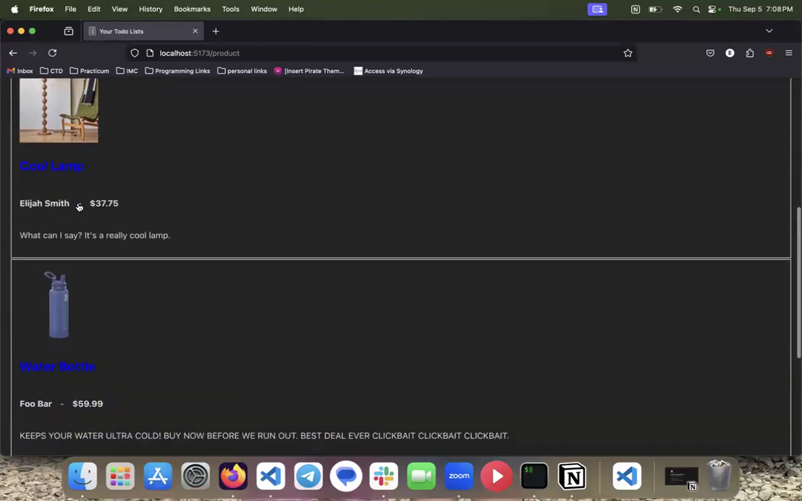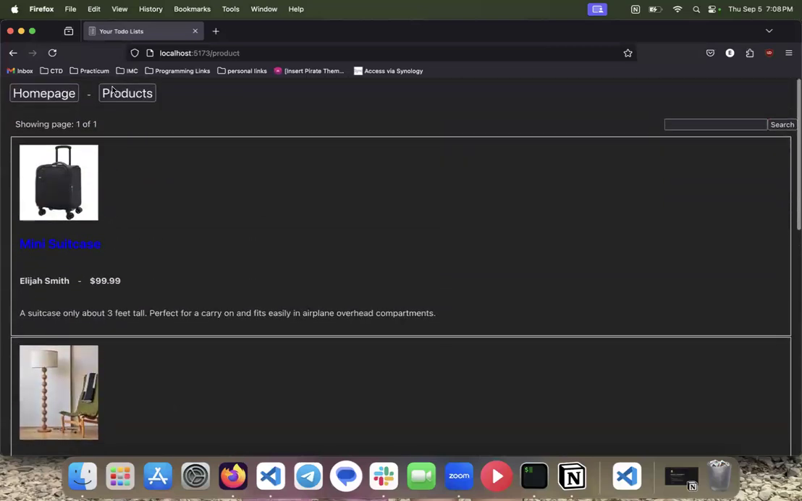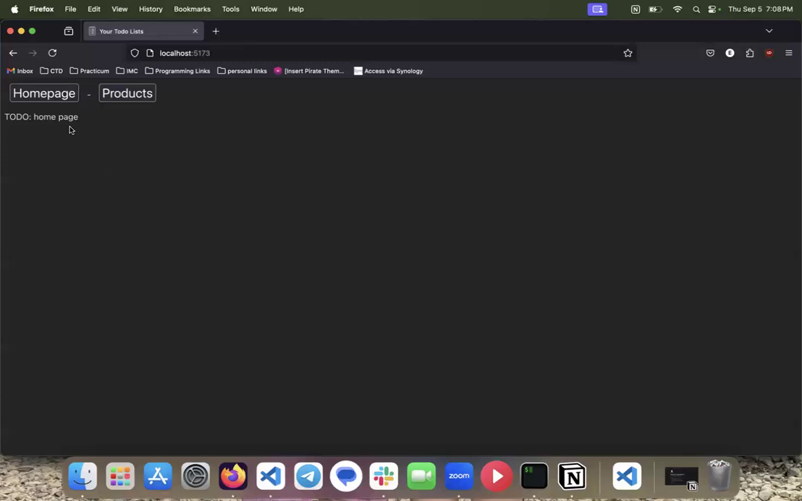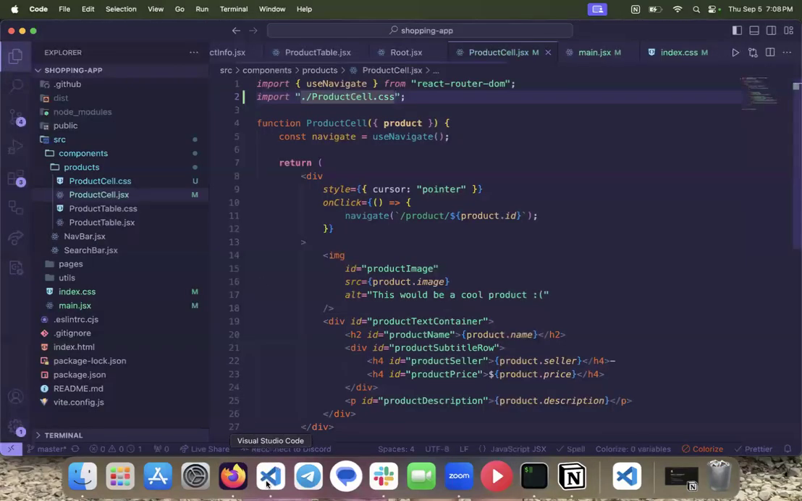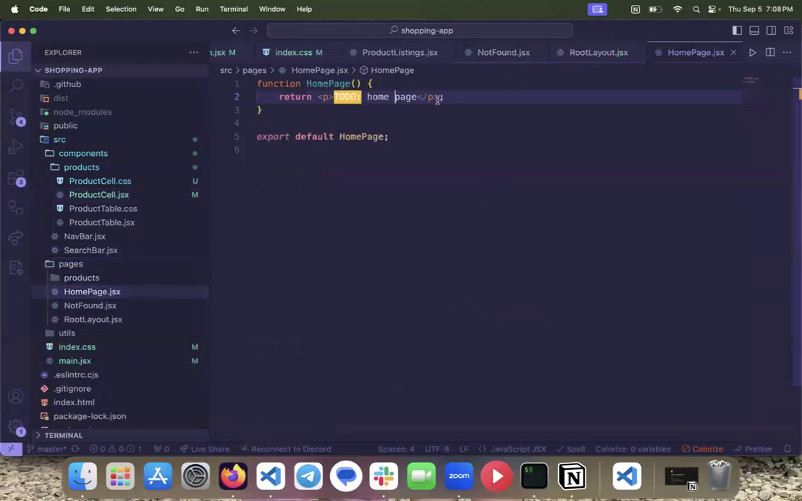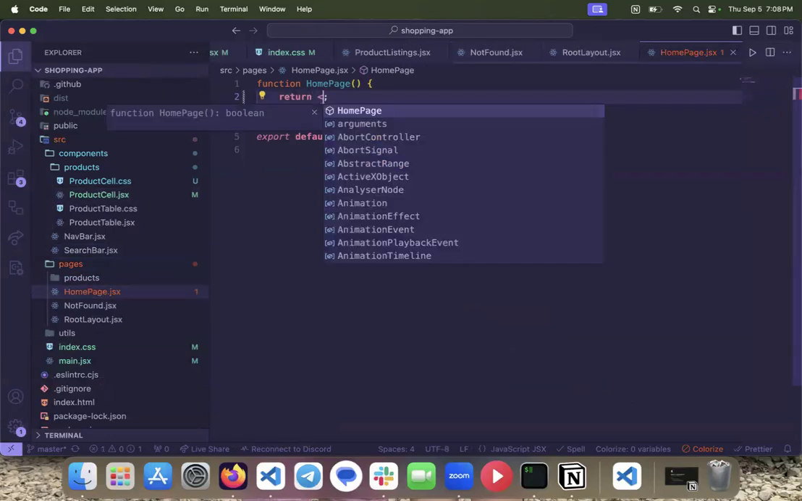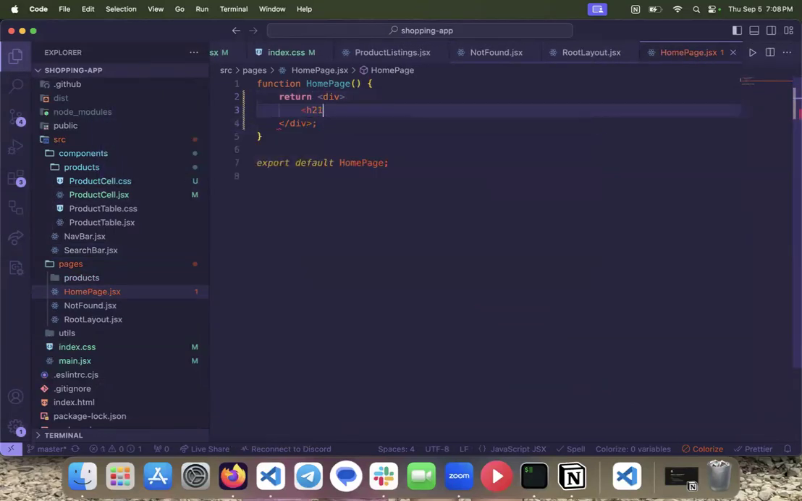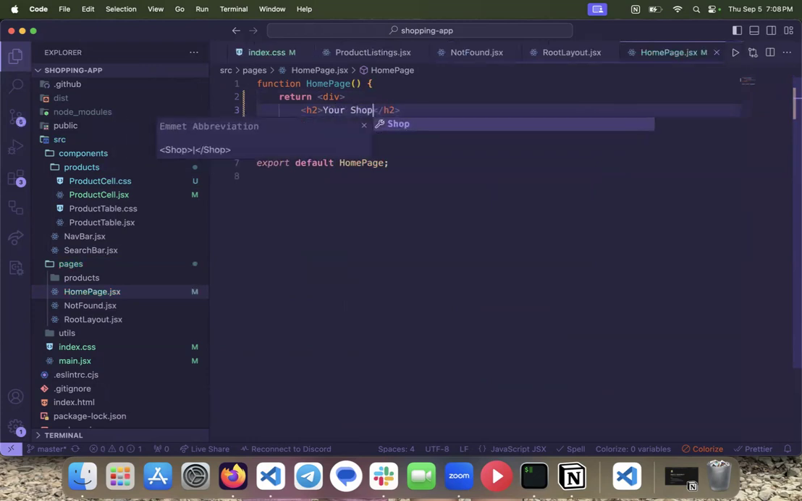Does it look great? No. Is it what I'm trying to do for this example? Yes. And this works, but this can have unintended consequences. Let's say I have my home page over here, which right now doesn't have anything on it. But if I go into my home page and I add some content, maybe I have a div and H2 that says your shopping application.